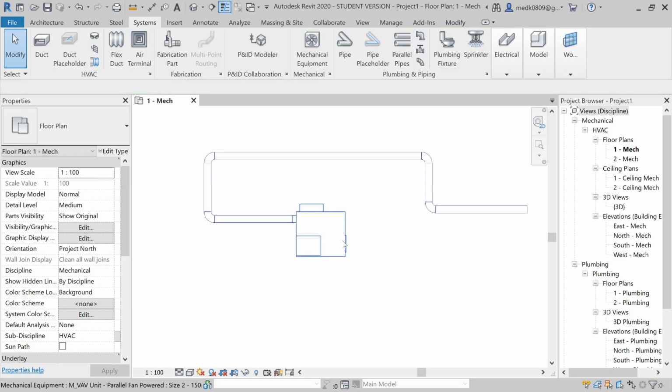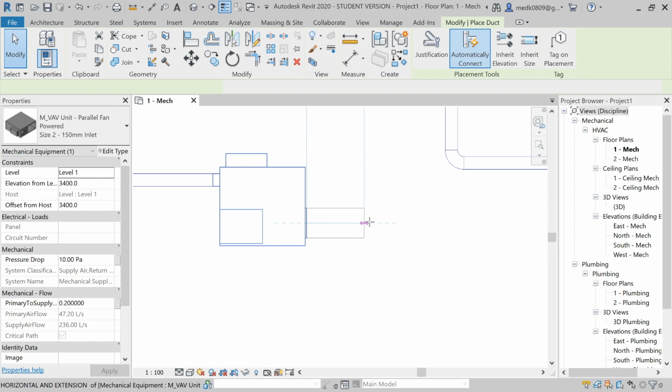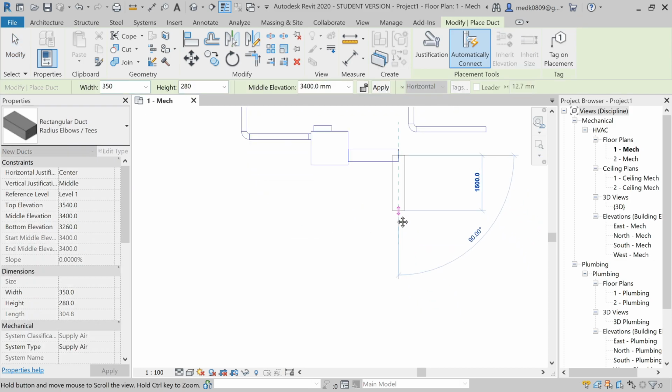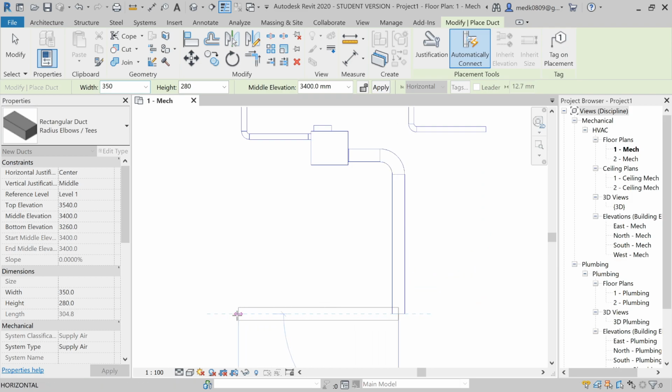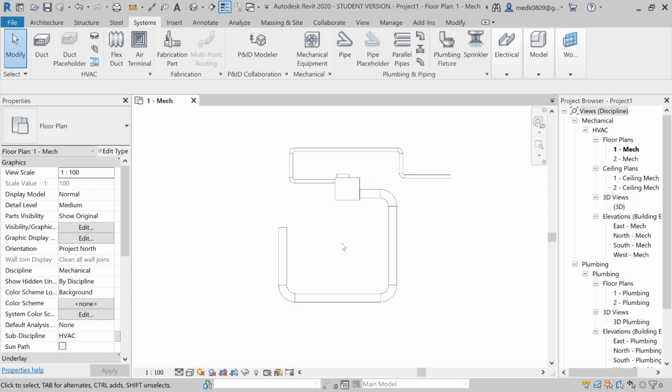Okay, now let's go again to mechanical equipment and select it. It is showing one more port, so let's click on this sign to create a duct. So this is how you can create a duct anywhere where you want. When you will click, duct will take its place. So we have created a small system.